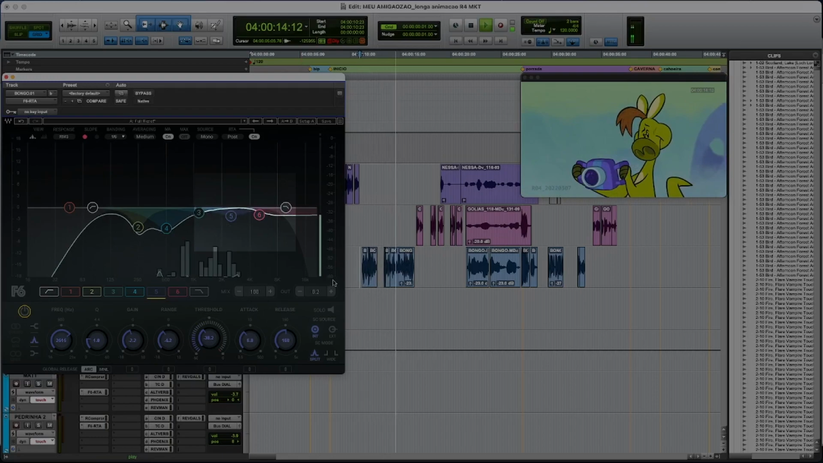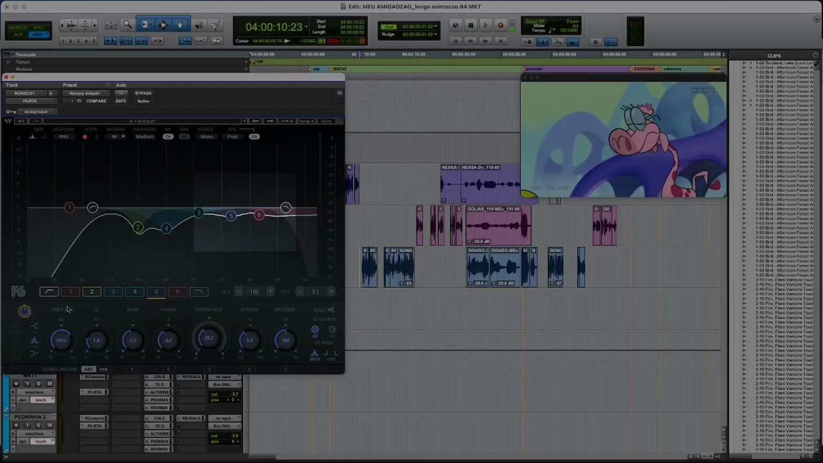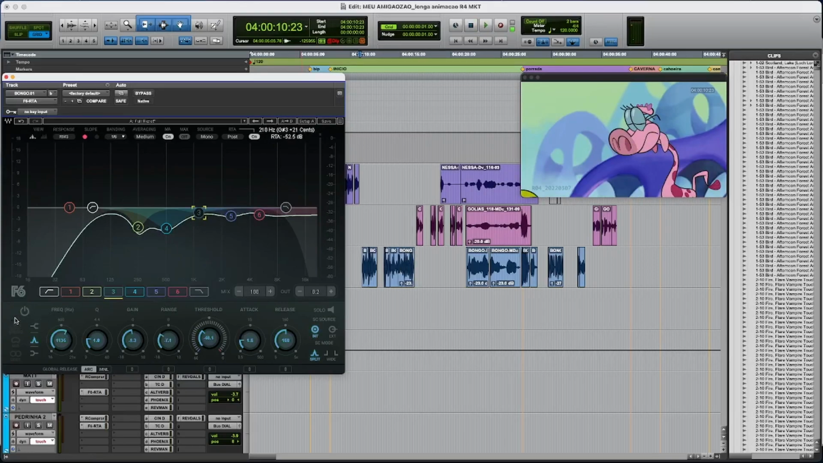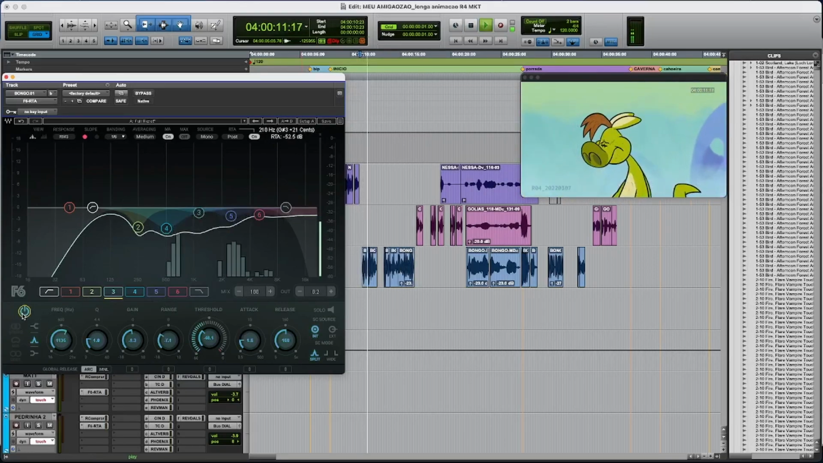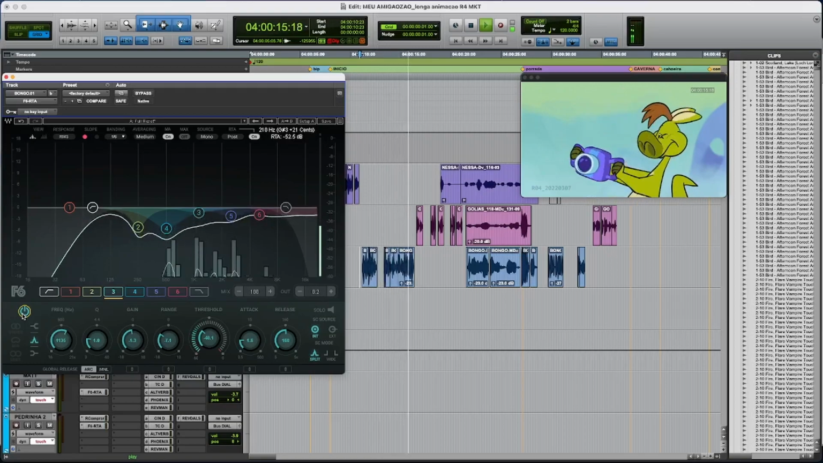E o médio, o que tá fazendo? Se esse treco não tivesse quebrado, a gente ia ter como saber. Já sei. Now with. E o médio, o que tá fazendo? Se esse treco não tivesse quebrado, a gente ia ter como saber.